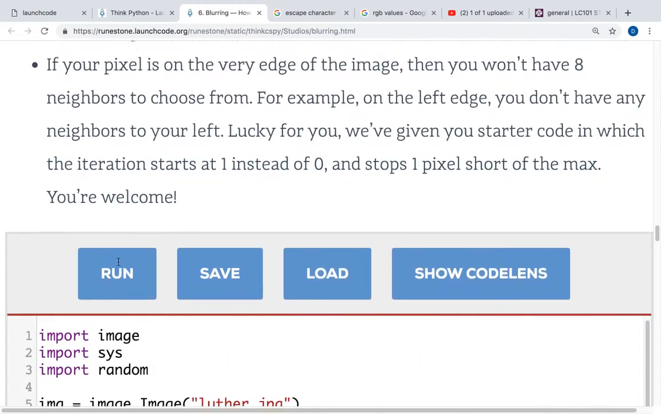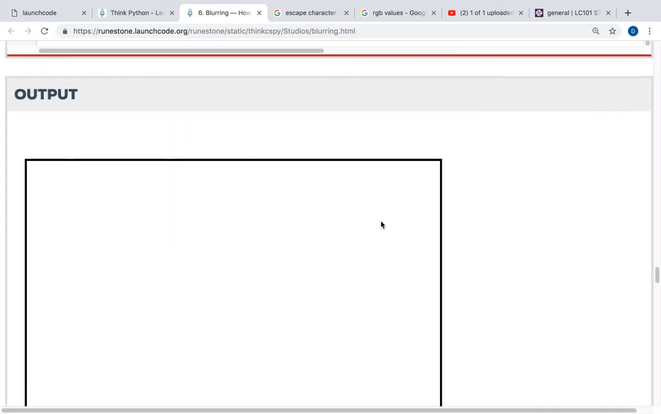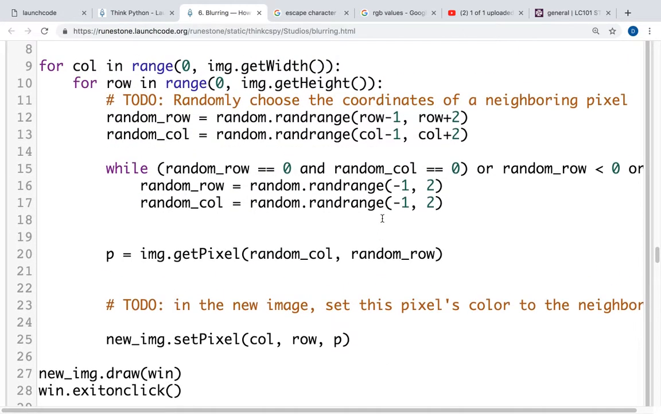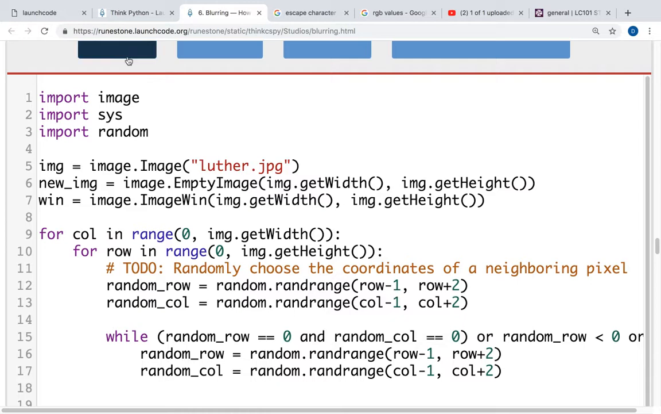Let's run it. Uh-oh. Index out of range. On line 20, we didn't fix it. There's a very subtle problem here. I need to change my parameters in my reroll. Well, that's definitely a not subtle problem that I totally missed. Thank you. Let's fix that. Oh, not row. What am I doing? I'm getting copy-paste happy here. Sorry. All right, let's try it again.